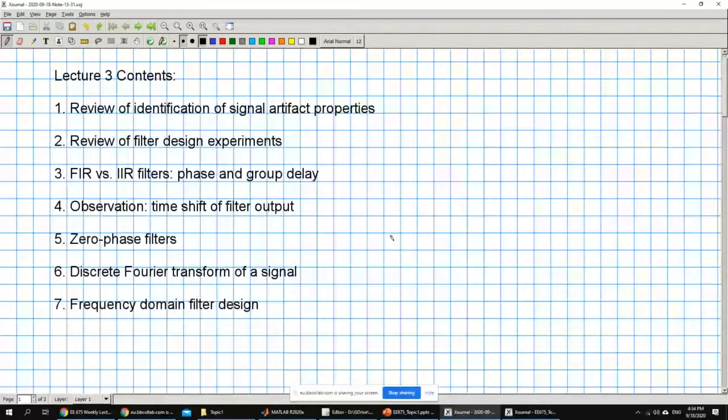So basically we talked about the structure of FIR versus the structure of IIR. But this structure will have an impact on the phase and the group delay of that filter. We're going to actually explore the phase and the group delay and what they actually do in the output of the signal. Okay, so this will actually involve an observation where we observe that there will be a time shift in the filter output. So if you compare the signal before and after the filter, you will find that there is a time shift in the output. Okay, and this is actually related to this. They are closely related to each other.